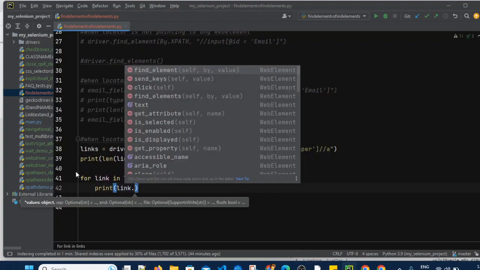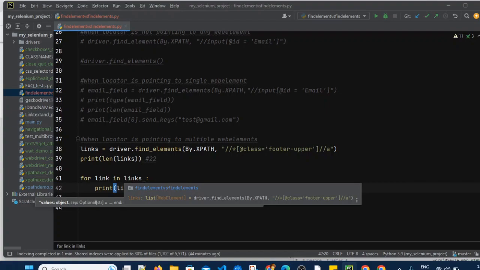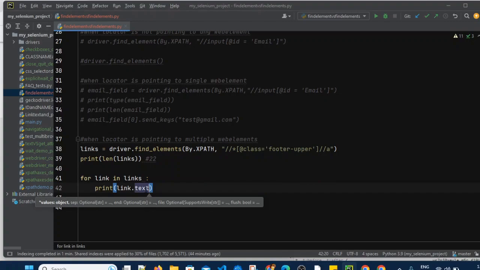link.text. What it will do is first store the first web element from the links list in link, and then print the text for that first web element. In the next iteration, it will go to the second element, store it inside link, and print its text. Then it will go to the third element. Similarly, it will go on until all the 22 web element texts are printed on our console.